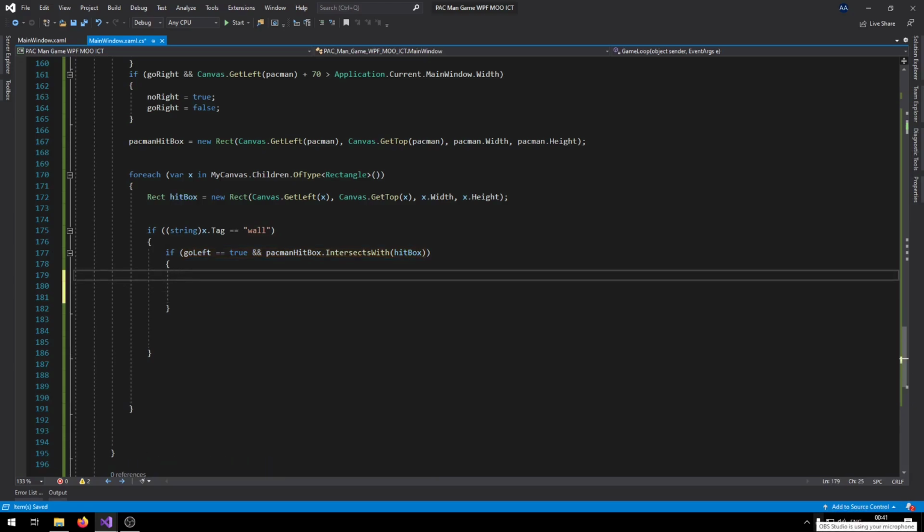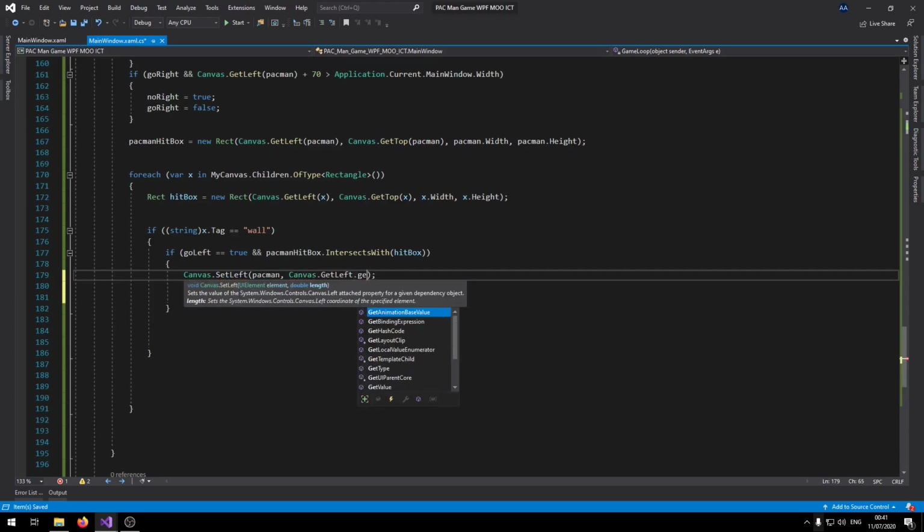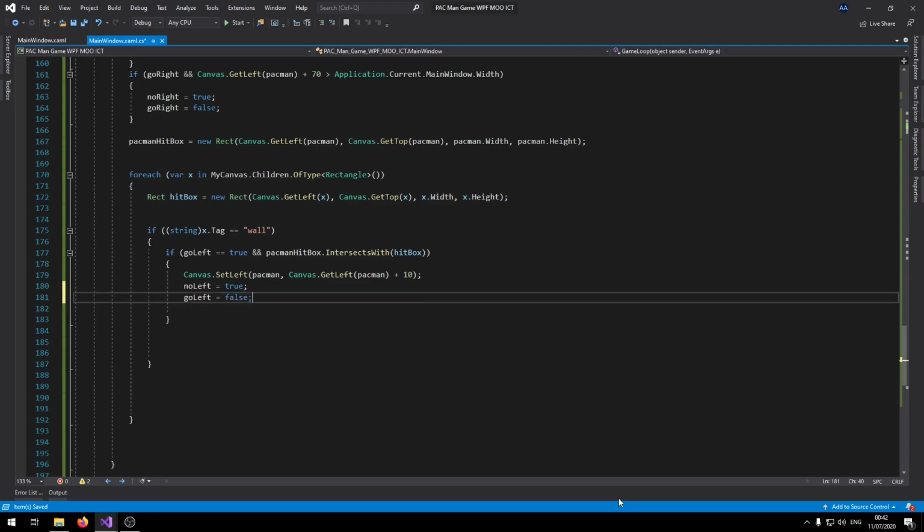Okay, in that case what we'll say is canvas dot set left. We want to push the Pac-Man a little bit off so it's not quite touching the wall, so we can still move. So for Pac-Man, let's say canvas get left plus 10. Then in this case we are saying no left equals true, and then go left equals false.